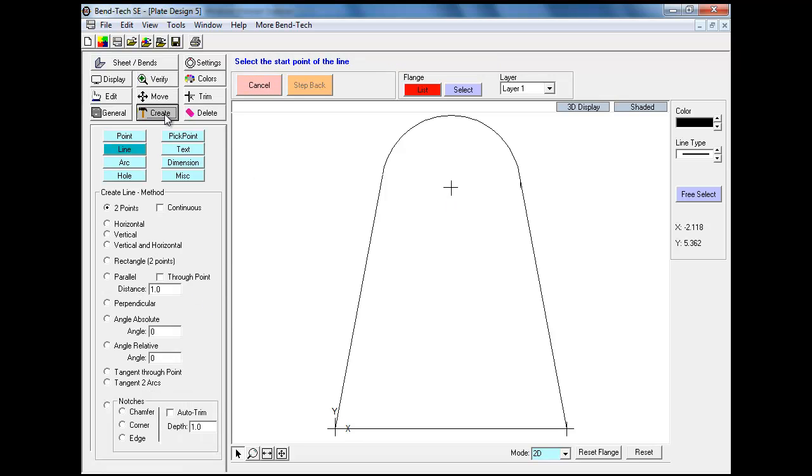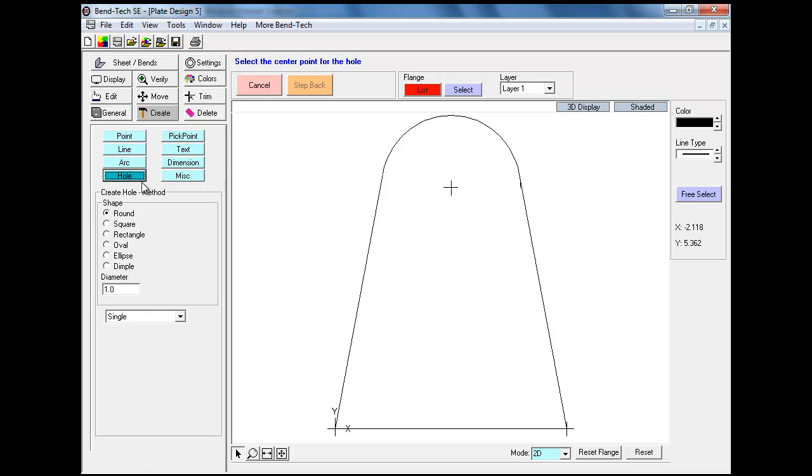Next, we need to place a hole using the point that we defined earlier. We will hit the Create button, the Hole button, selecting Round, and in this case it's going to be a 1 inch diameter. We will select that tab and then place our hole.